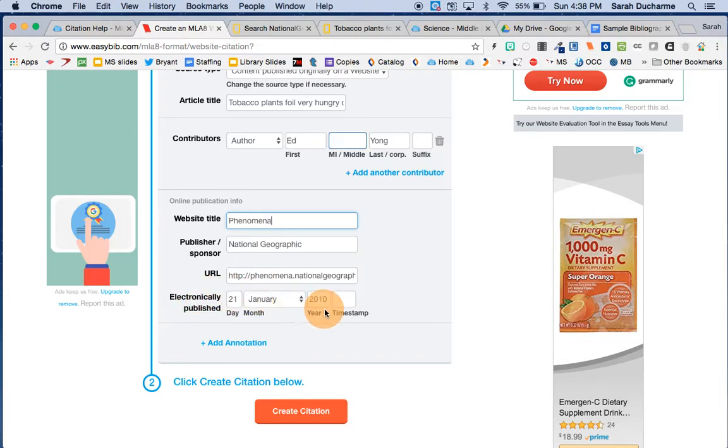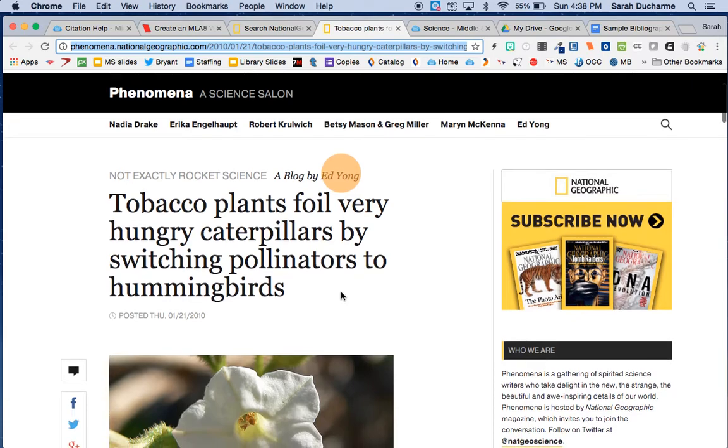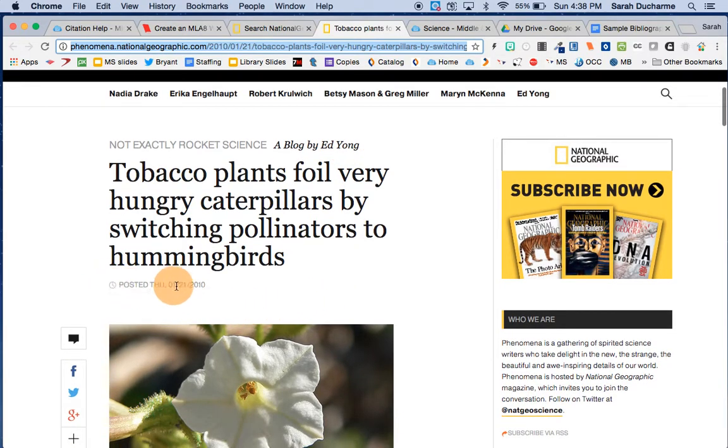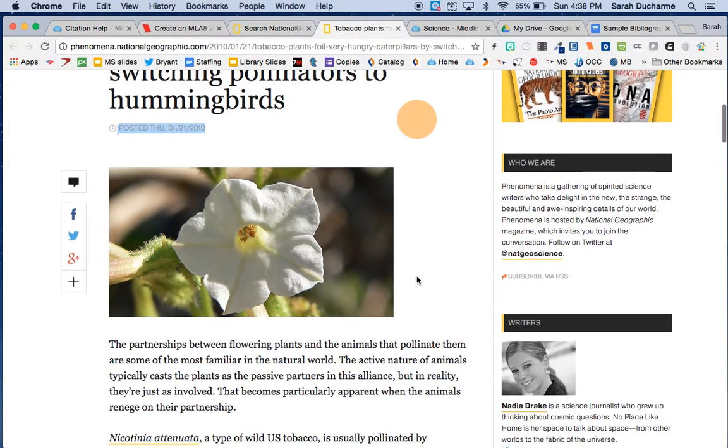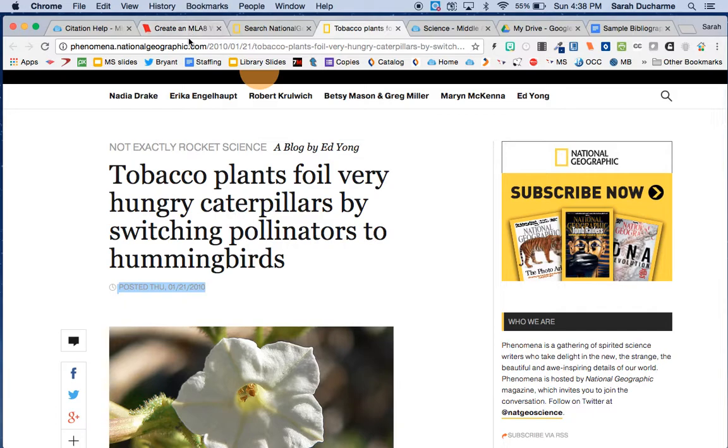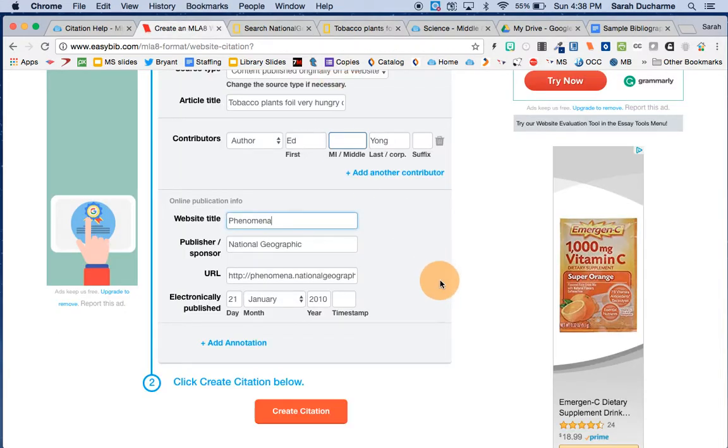The date that this was published is 2010. I'm just going to have a quick look and make sure that fits with what I see here. Yes, here's the date of the article when it was posted or published. And so I'm happy with what EasyBib has come up with.